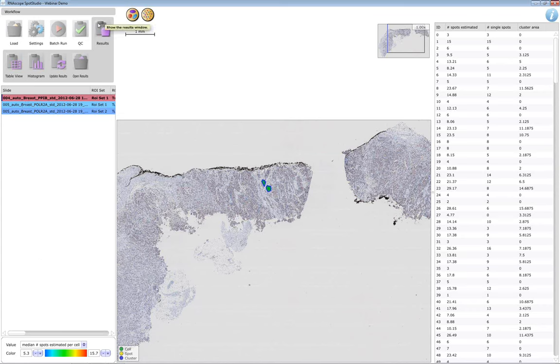So I think that's it. I've shown you how to go through the complete workflow of RNAscope Spot Studio, with the focus of showing you how to explore the results at the very end. So to briefly recapitulate, you simply import the images in the load tab. You adjust the settings for individual slides or for a batch of slides. You can preview the settings, and you can select regions of interest in the settings tab. You can perform batch analysis in the background, which is utilizing parallel processing, in the batch run tab.